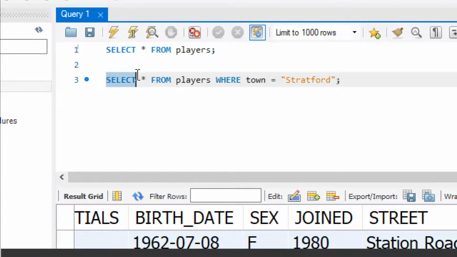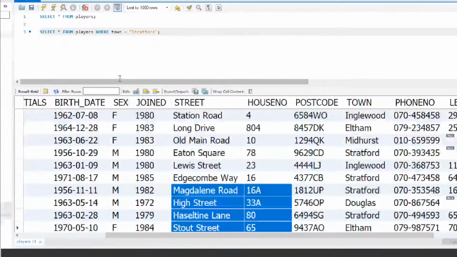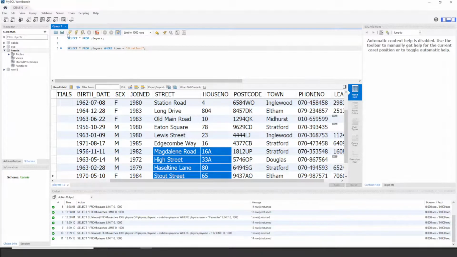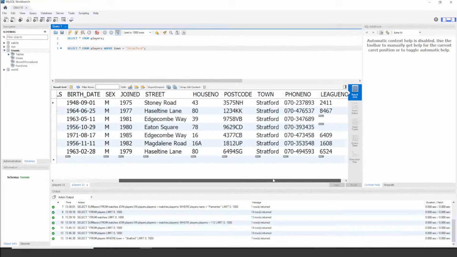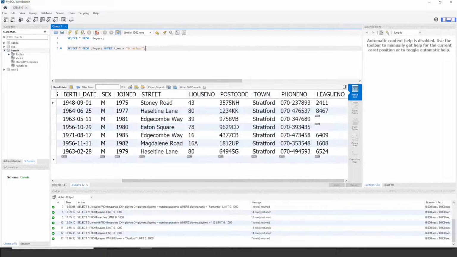We have what we want to get. We have where we want to get it from. And we have the parameters of how we want to select it. So we only want to select it if the town is Stratford. So when we run this, we get these results. And if we look in the town column here, every single one of them should have the same town listed. They're all from Stratford.